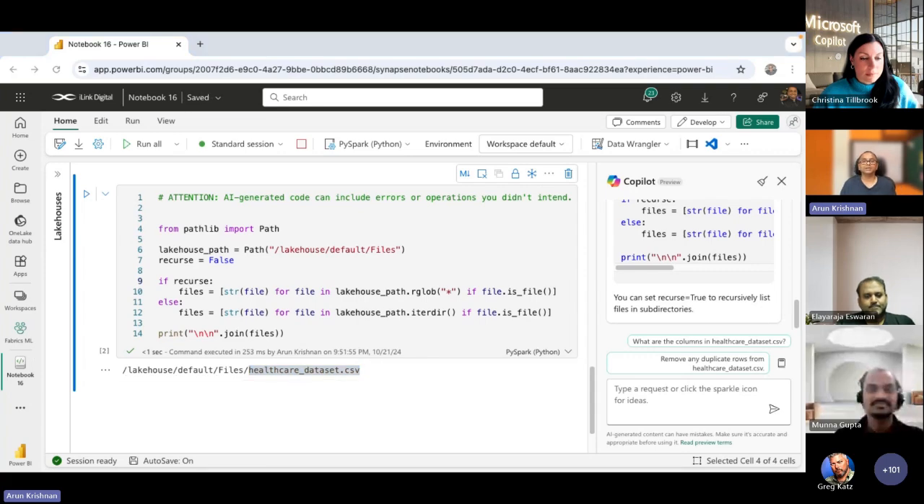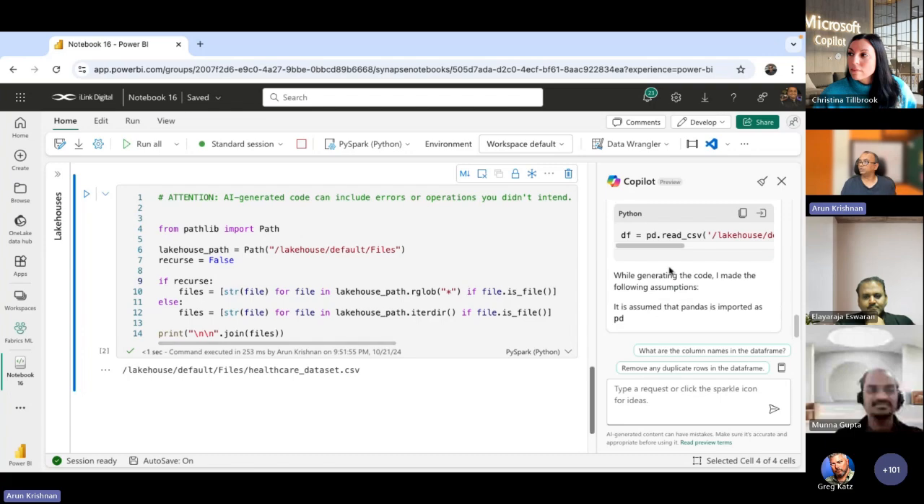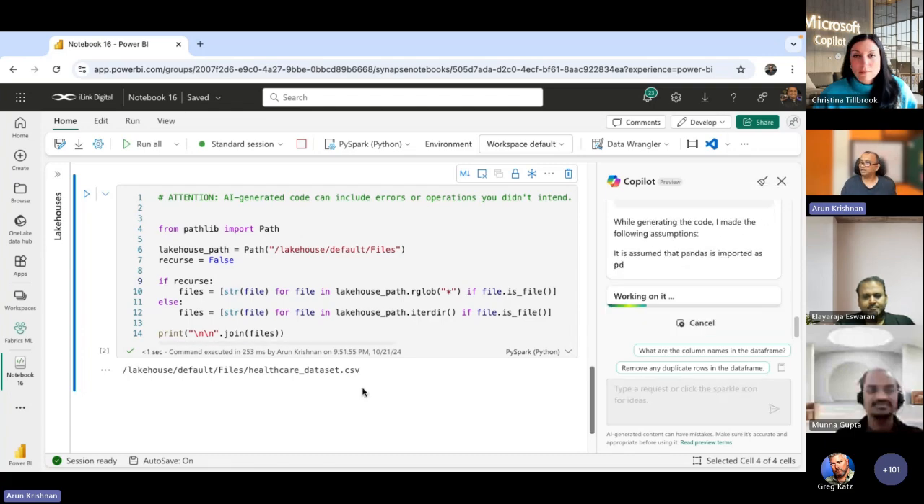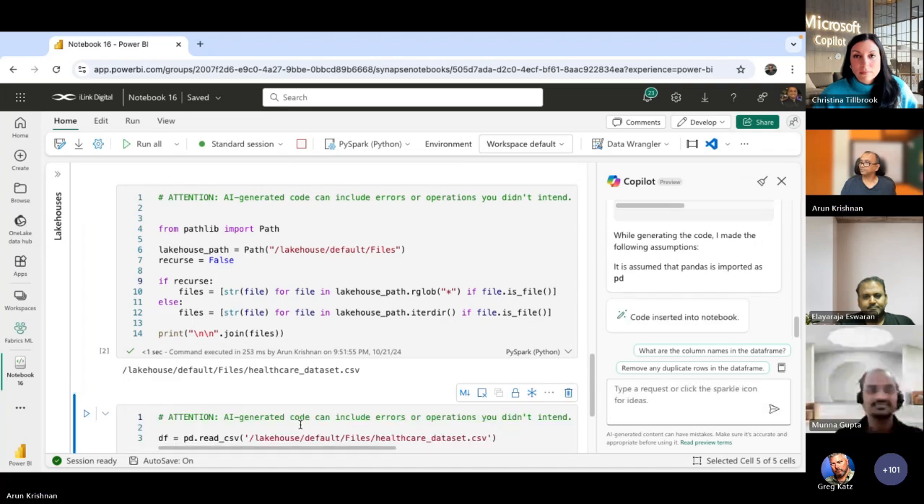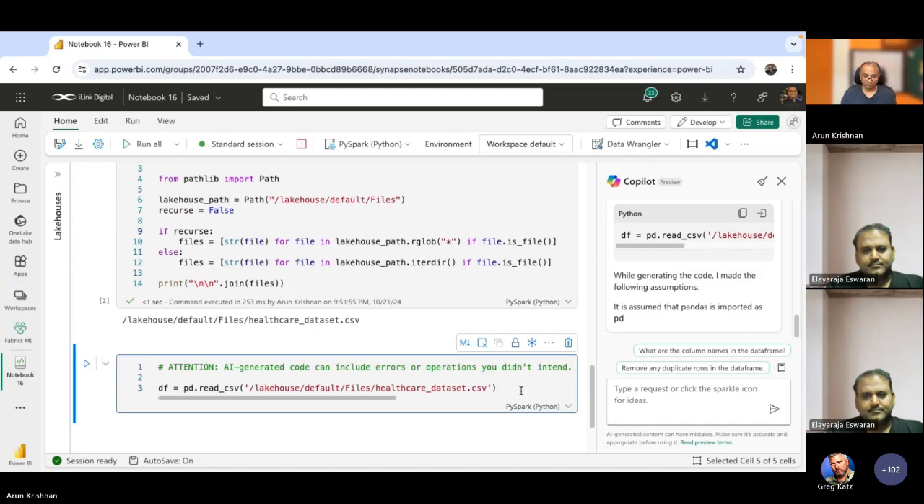Okay. No big deal. So now I'm going to say, load this file into a data frame. A data frame is a Python data structure. So I'm just telling it, load this. I want this loaded into a data frame in the notebook so that I can work with it. Again, I insert the code. And you can see that it says, okay, insert it. I'm going to run it.